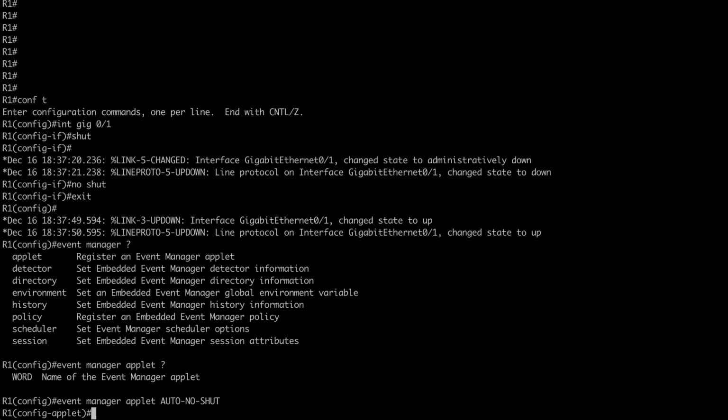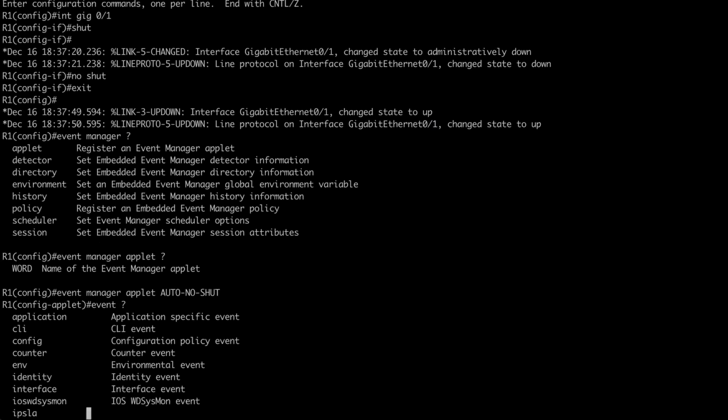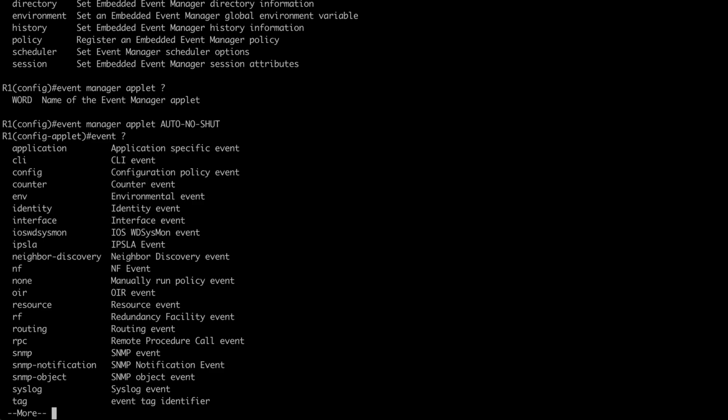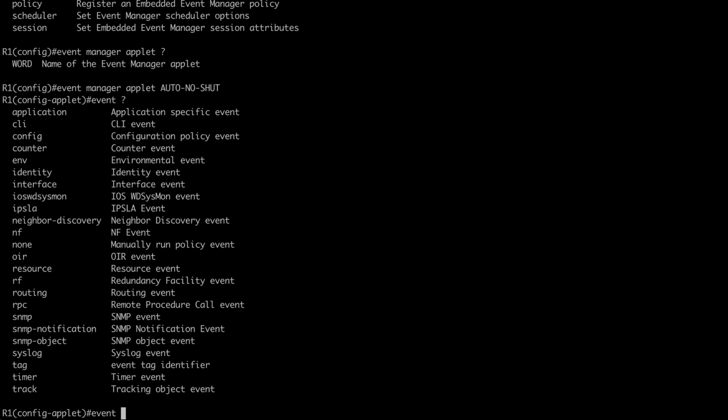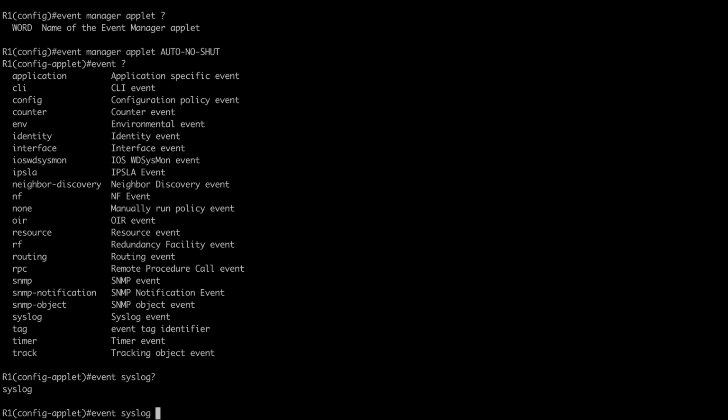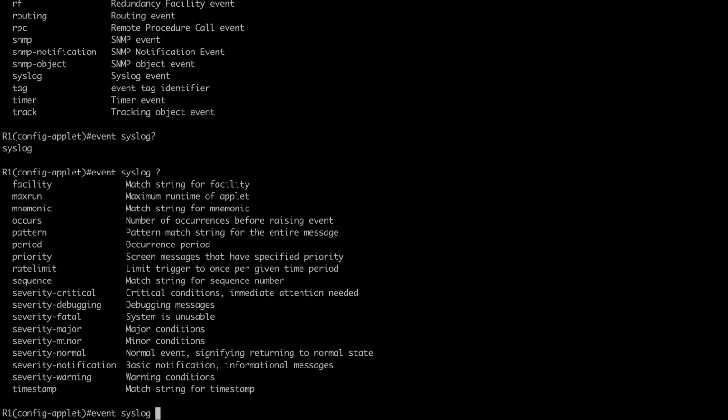And now the next thing we need to do is define an event detector. So if we say event and we look at contextual help, you can see the many options that we have here. In our case, since we're going to be using syslog message detection, I'll use the syslog keyword to detect a syslog event. And again, there are many things we can use here. We can detect specific syslog warning levels if we want. We can detect specific facility codes. In my case, I'm going to use the pattern keyword, and that's going to search for a specific string.